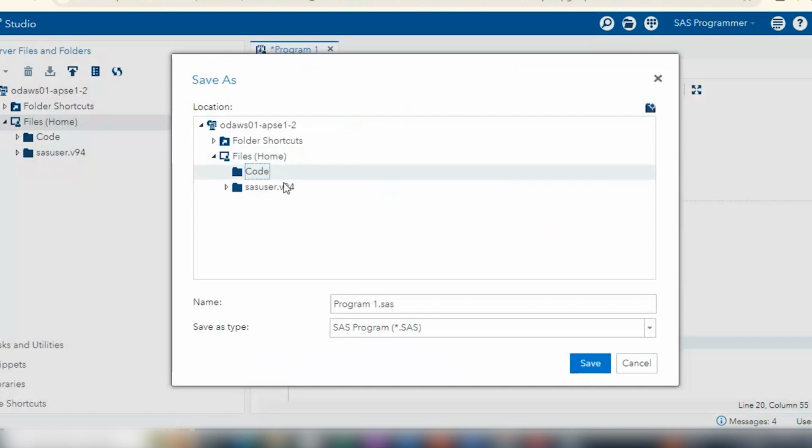Now you need to write the file name in such a way that it should be understandable by reading the name itself. What we have done in today's session: types of data and data creation. Two things we have done. So, types and creation. Click on save.